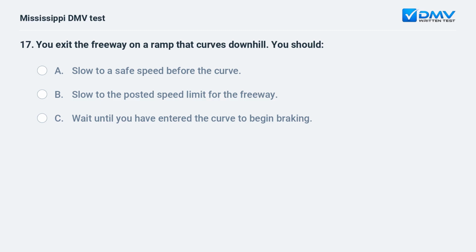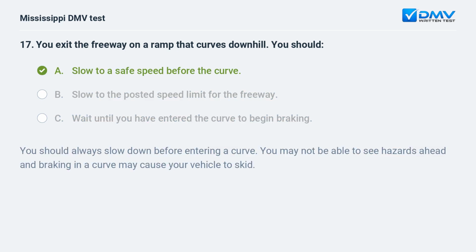You exit the freeway on a ramp that curves downhill. You should A. Slow to a safe speed before the curve. B. Slow to the posted speed limit for the freeway. C. Wait until you have entered the curve to begin braking. A. Slow to a safe speed before the curve.